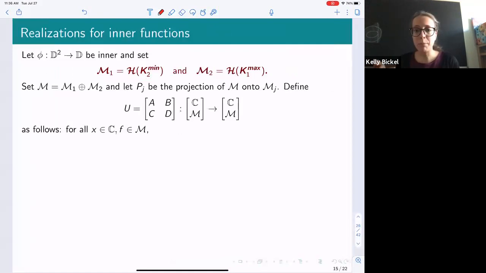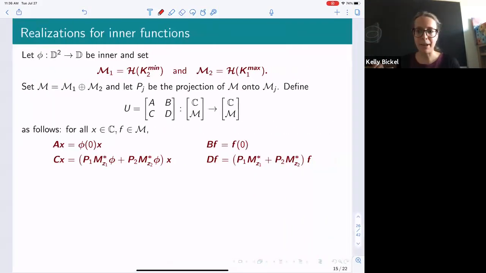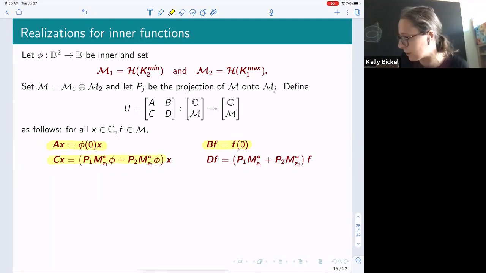And then let's define our operator U from C plus M to C plus M so that it looks like what we saw in the one variable case as much as possible. So what do I mean by that? Well, A and B are going to do what you would expect. A takes a number and multiplies it by phi of 0. And B takes in a function and evaluates it at 0. And it's actually known, as part of that Ball-Bolotnikov paper that I mentioned earlier, that for any transfer function realization you can always pull out the fact that A and B have to have this particular formula. But the interesting thing here are the C and D operators.